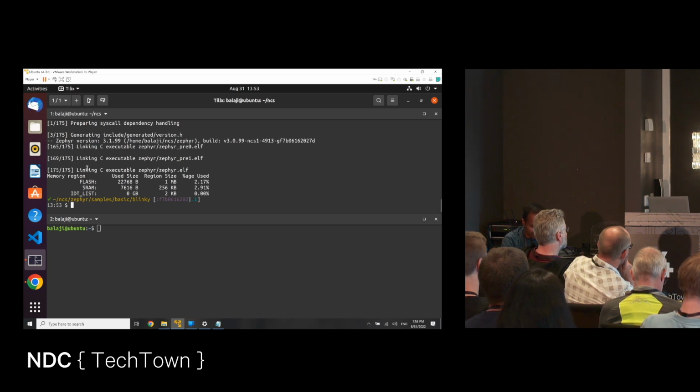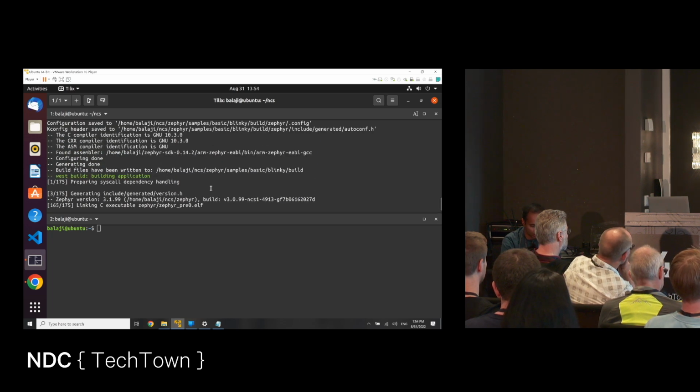You can see after it's done building the memory region, the flash, the used size, the region size, and how much is used. So it's a Blinky application. It's a very small application. Therefore, it's only 2.17% of flash that's used, and the SRAM is 2.91%. So it just gives an overview of the final executable itself.